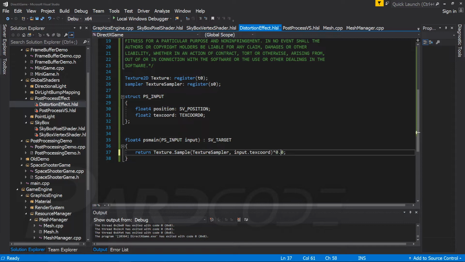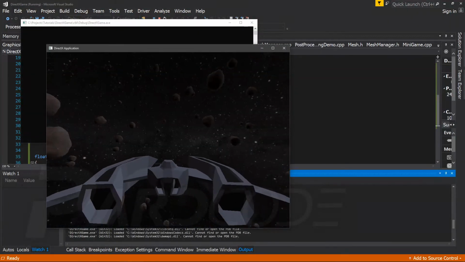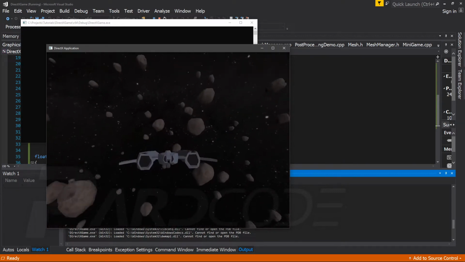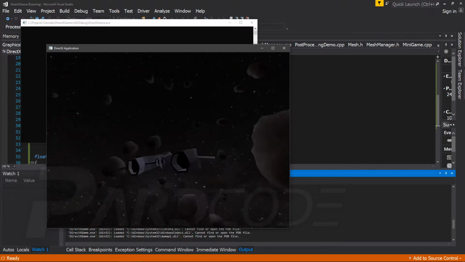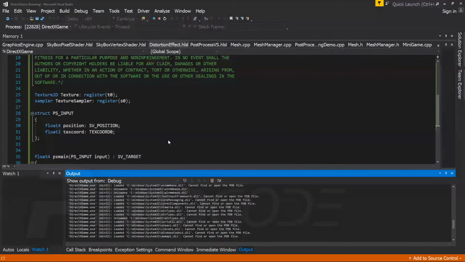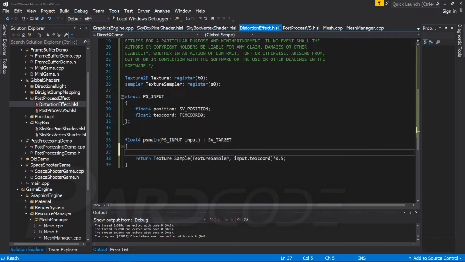Let's multiply now the color with a little number like 0.5. Obviously now the scene is dark. Very well, this kind of effects are called post-processing effects. Post-processing because they are applied after the processing or rendering of the scene. Let's move on and let's make a more advanced effect.